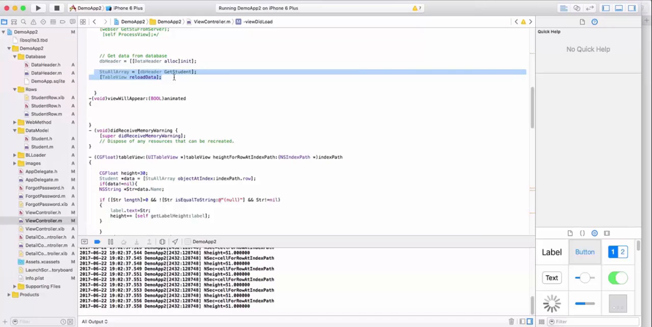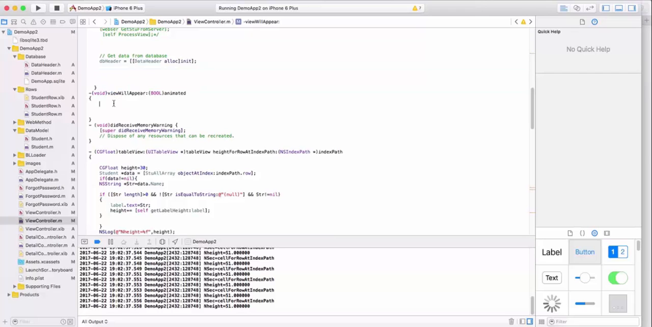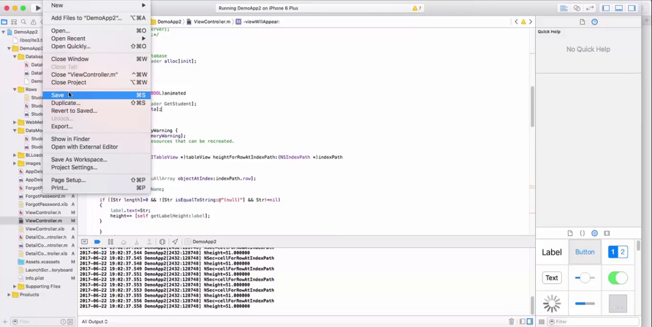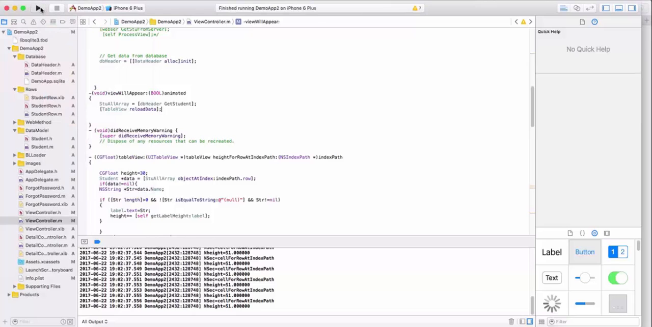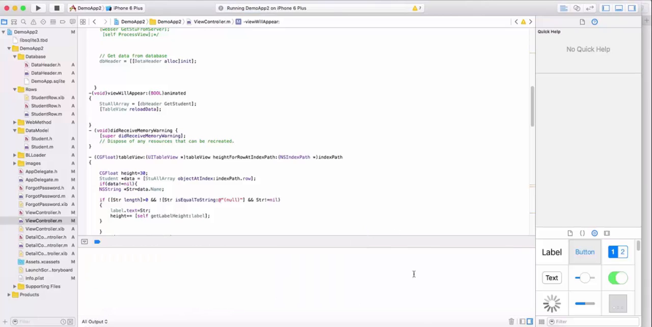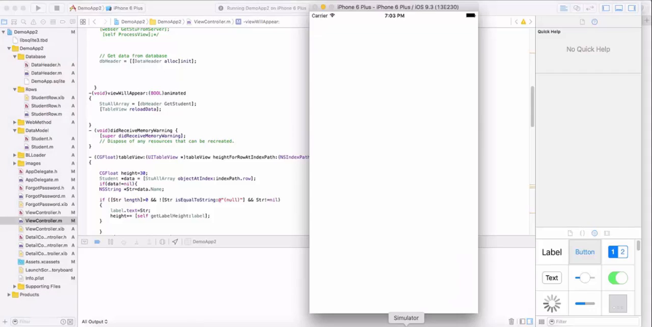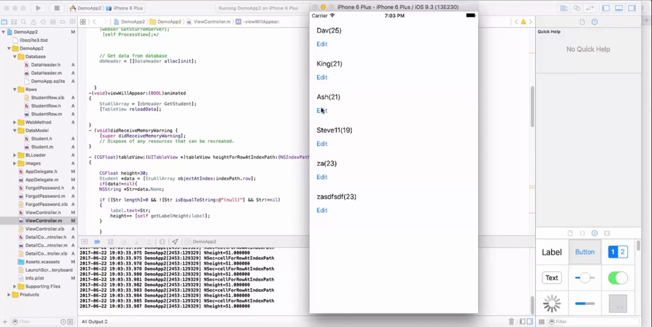To reflect it instantly on view pop and push, you need to call the database query in view will appear. So whenever update, insert or delete data is called, it will come in view will appear. Now edit it. It will be shown. Thanks.